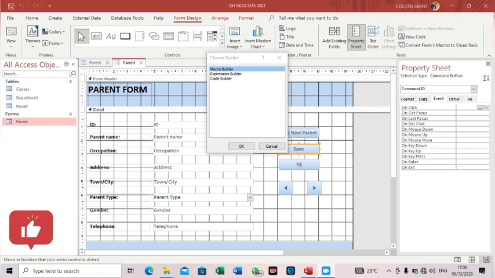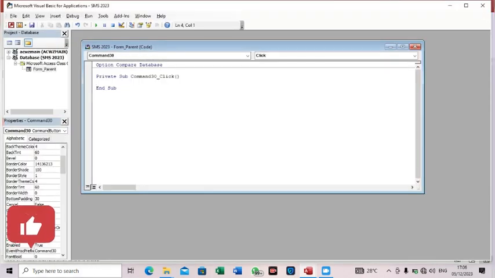So this time around we're going to use code builder. Click on code builder, click OK. All right, so this is the format you use to set a message for the user to know that the parent addition is successfully updated. So let's do something over here.